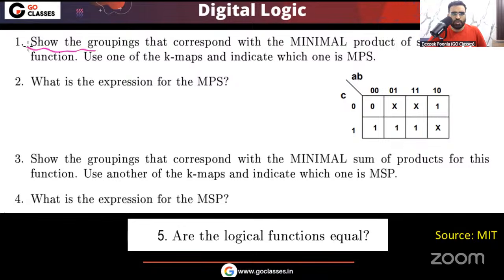Part 1 is: show the groupings that correspond with the minimal product of sums for this function. So basically, for this K-map, we need to find the minimal product of sums expression. Let's call it MPS, minimal product of sums expression. The question is asking for the grouping also, and the second part is asking for the expression, the minimal product of sums expression. The third part is asking for the grouping for the minimal sum of products expression, and part 4 is asking for the expression for the minimal sum of products.